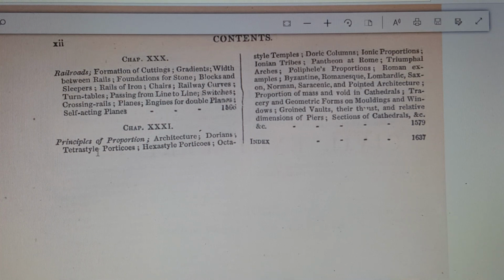But, you know, the architecture: Doric tetrastyle porticos, hexastyle porticos, octastyle temples, Doric columns, Ionic proportions, Ionic tribes, Pantheon at Rome, triumphal arches, proportions, Roman examples, Byzantine, Romanesque, Lombardic, Saxon, Norman, Saracenic and pointed architecture, proportion of mass and void in cathedrals, tracery and geometric forms on mouldings and windows and groin vaults, their thrust and relative dimensions of piers, sections of cathedrals and so on.